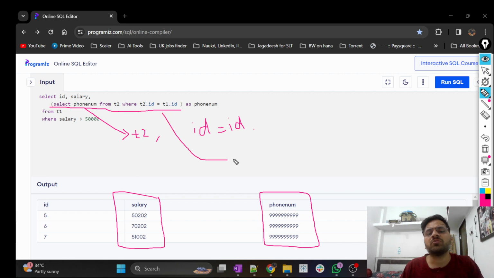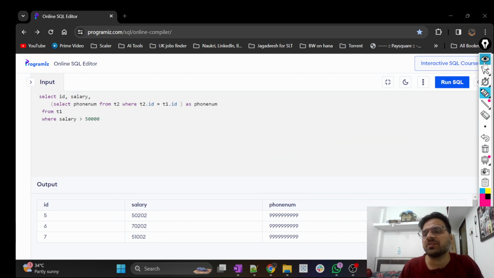There is one more way to solve this question. In the where clause, you can say the ID coming from T2 is in the list of IDs coming from T1. If you do this, that also solves this kind of problem.